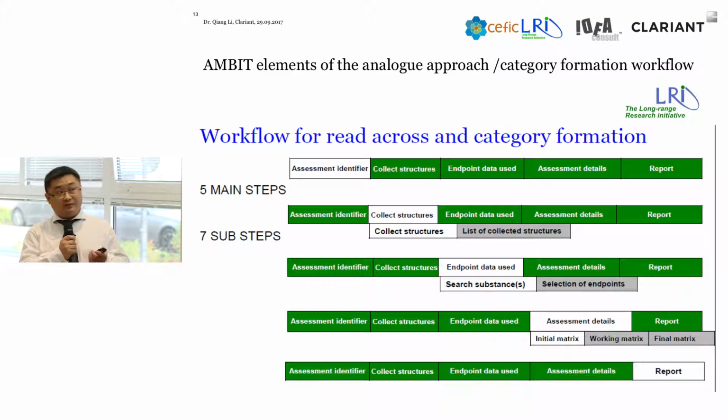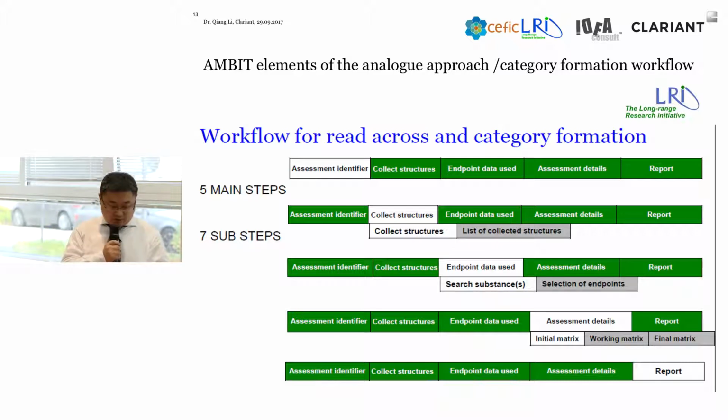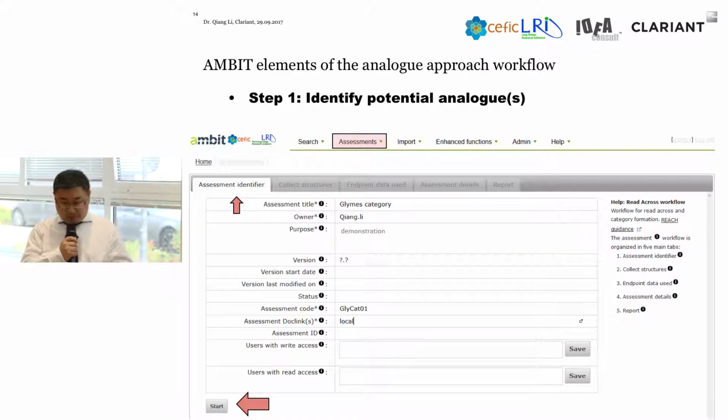So we combined the analog approach and the category formation together, because basically the procedures are similar. So it contains 6 main steps, as I already said. So from the assessment identification, collect structure, collect data, to generate a data matrix, and then at the end to create the report. Then I go step by step.